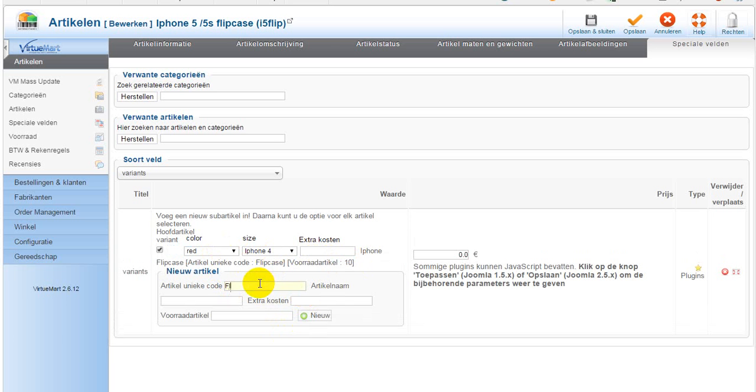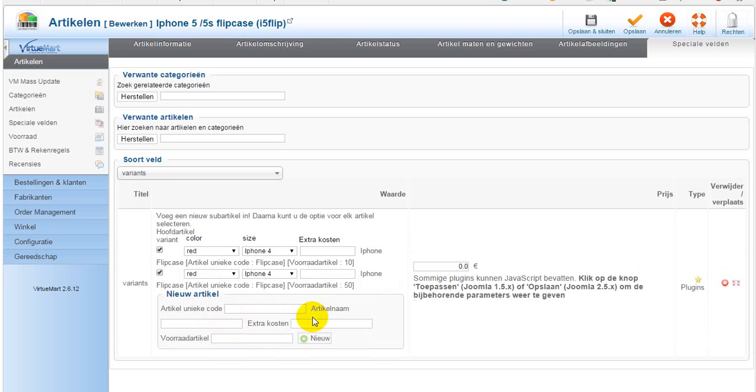The unique code is flipcase, the article name is iPhone flipcase, and this is a green one. I could put in green here, I'm not going to. I have 50 greens in supply. I first have to put in the supply, and after I put in the supply, I can change it to green. The same I'm going to do with the unique code, iPhone flipcase again.